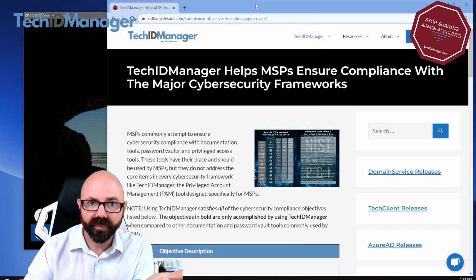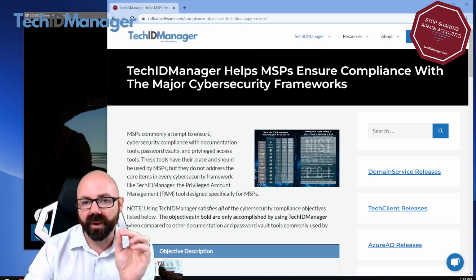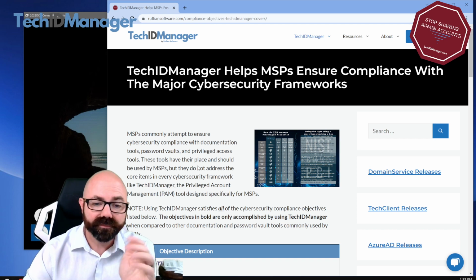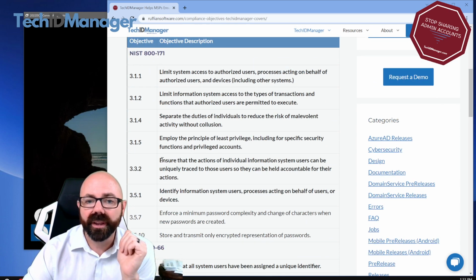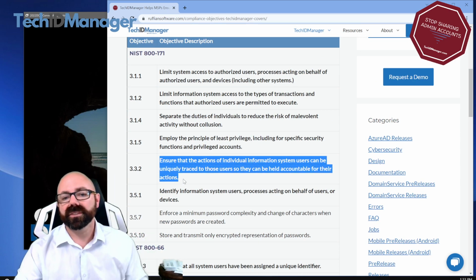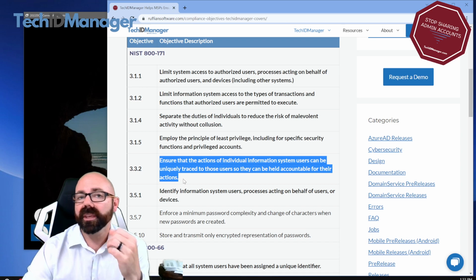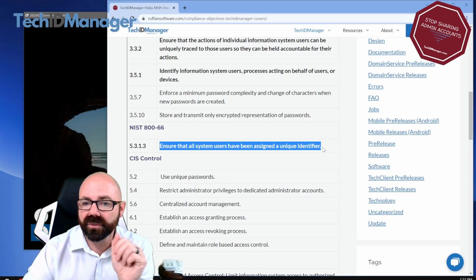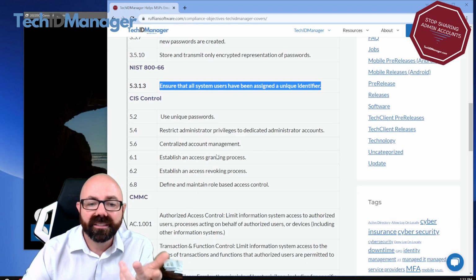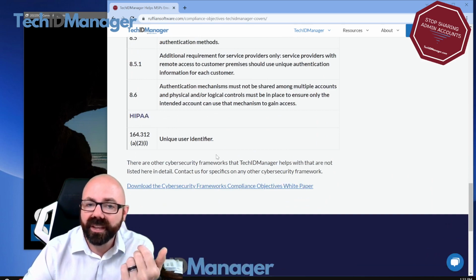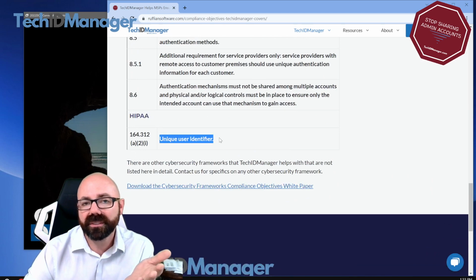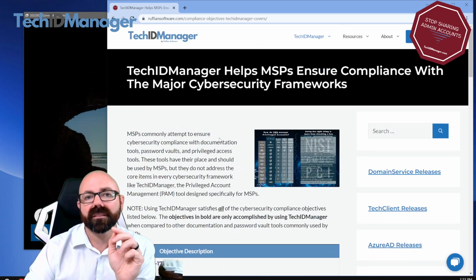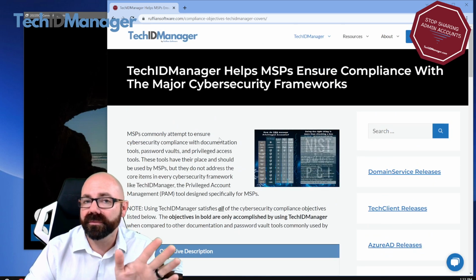Why is this a problem? Every cybersecurity framework says that an account should belong to a person and you should never share those accounts. Like NIST 800-171: ensure the actions of individual information system users can be uniquely traced to those users so they can be held accountable for their actions. NIST 800-66: ensure that all system users have been assigned a unique identifier. CIS, CMMC, PCI, even HIPAA, unique user identifiers are required for all system users. Every cybersecurity framework and every cyber insurance says that same thing in some different verbiage.